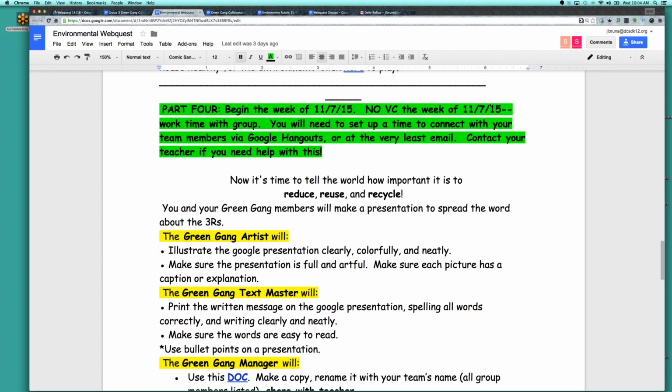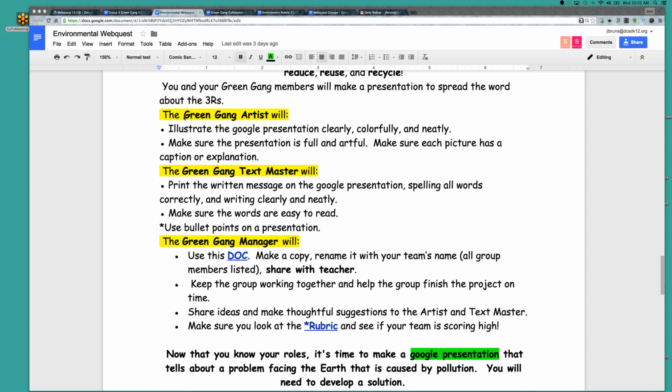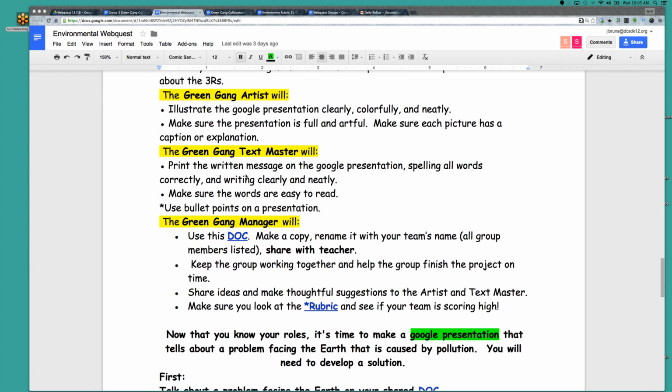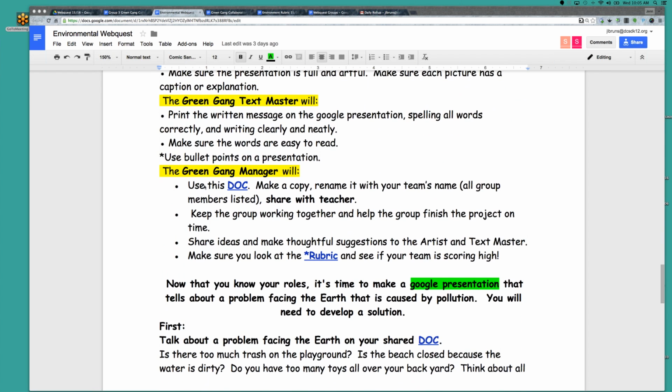On to part 4. Part 4 is where you guys start working together as a group. This is where the collaboration starts to happen. You all have a different role to play. One of you is the artist, one of you is the text master, and one of you is the manager. Your manager happens to be Adam. And Adam has 2 very important jobs to do in part 4. And he's already started this, actually.